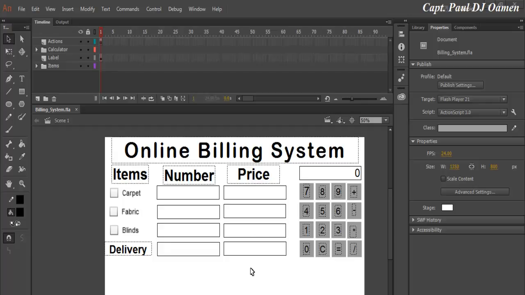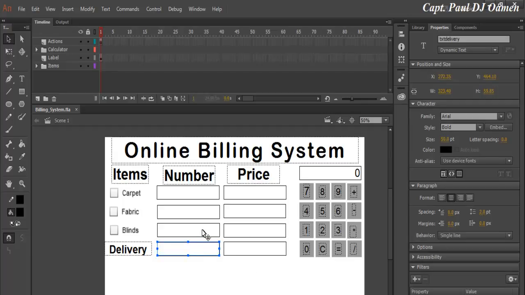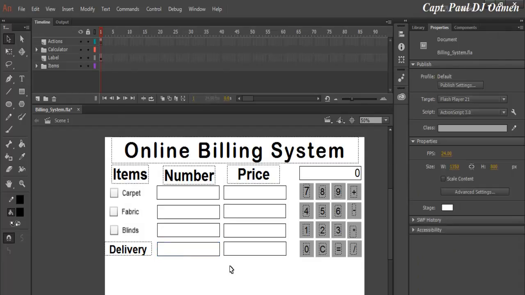I have to speed it up. Alright, here we have dynamic text type. All of these dynamic text types, I have to be able to enter values in them. So I'm going to change them to input, and this is going to be input as well. Input and input here. There we go.